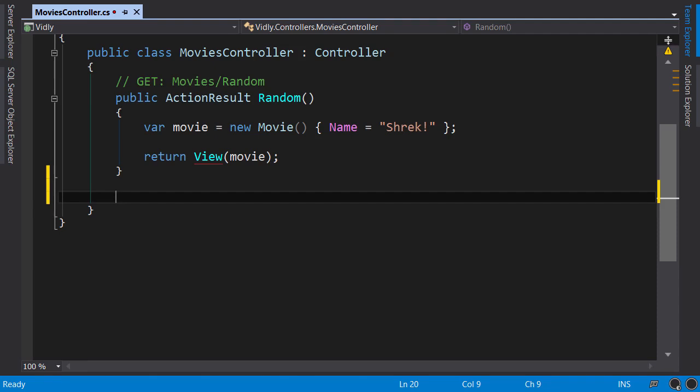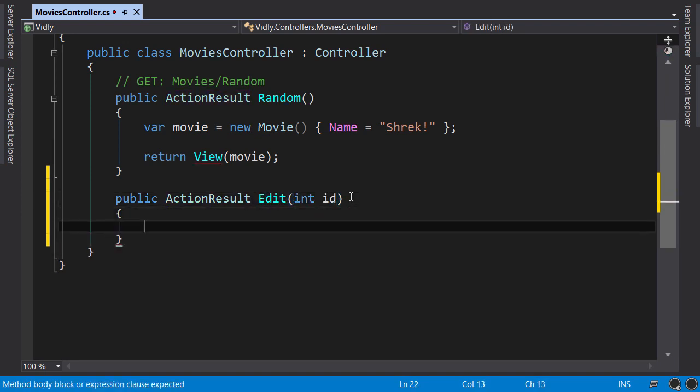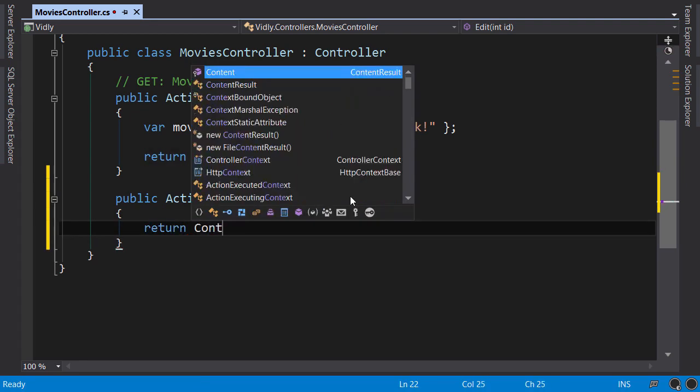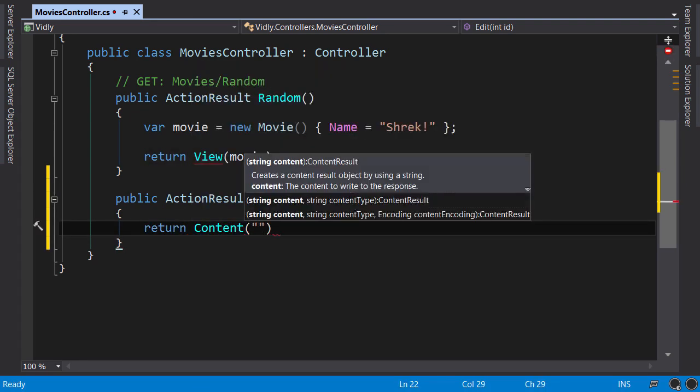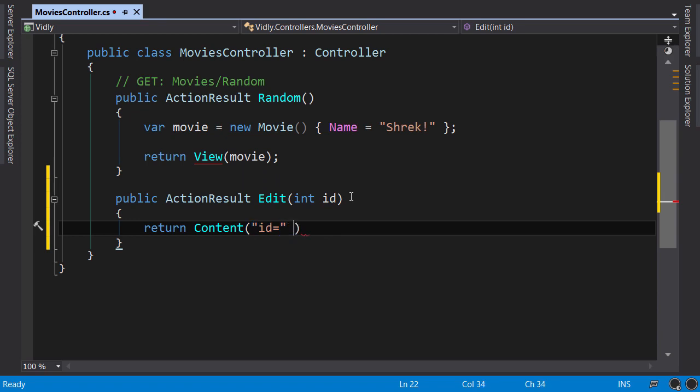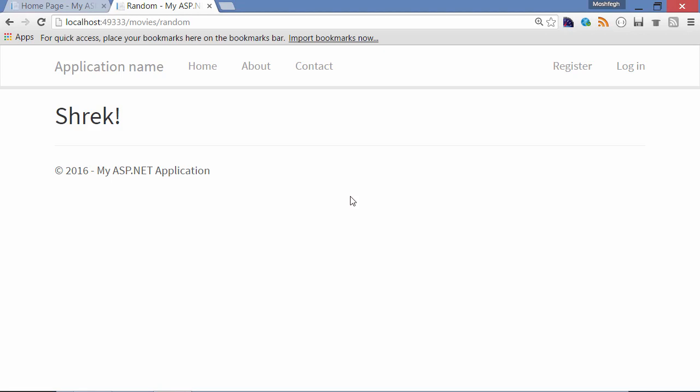So, back in the movies controller, I'm going to create a new action. Public ActionResult Edit with a parameter called id. And here I just want to return simple content: "id=" plus id. Let's run the application. First we compile with Ctrl+Shift+B, Alt+Tab back to the browser.